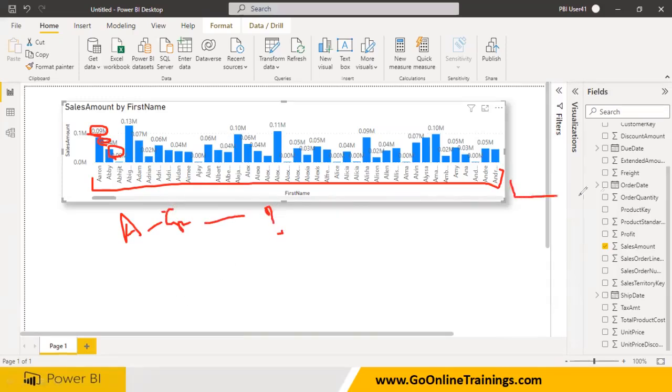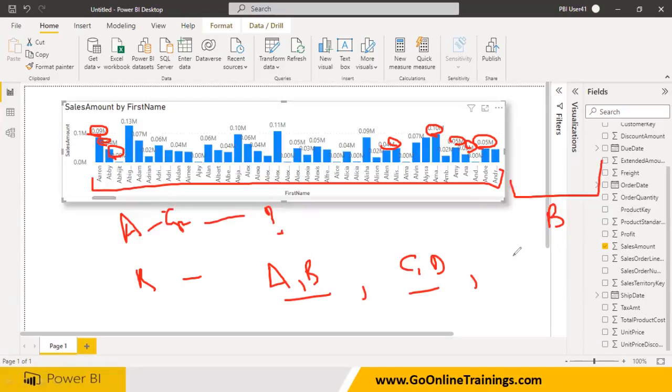Like that, I wanted to group all the names starting with B. I would like to create a B group, get these numbers, and aggregate them. So like that, I wanted to create my own group: A comma B is one group, C comma D one more group, E comma F comma G comma H is one more group. I wanted to create a group on my own.